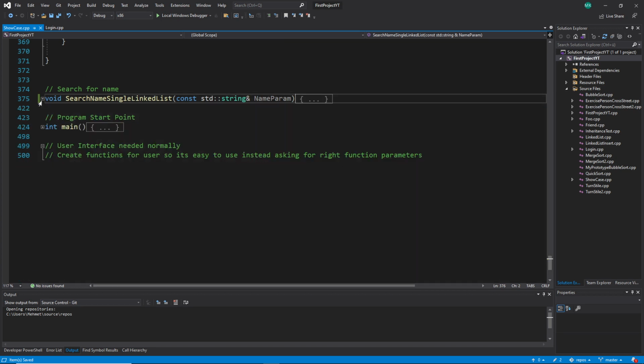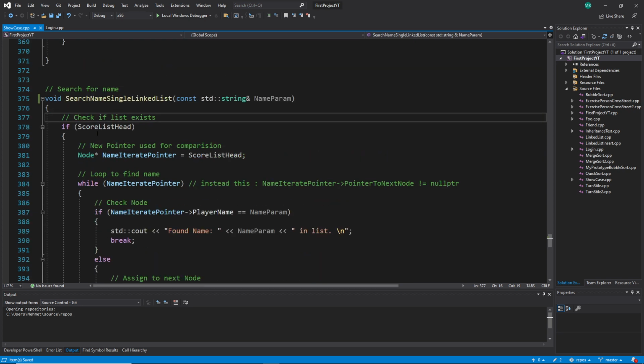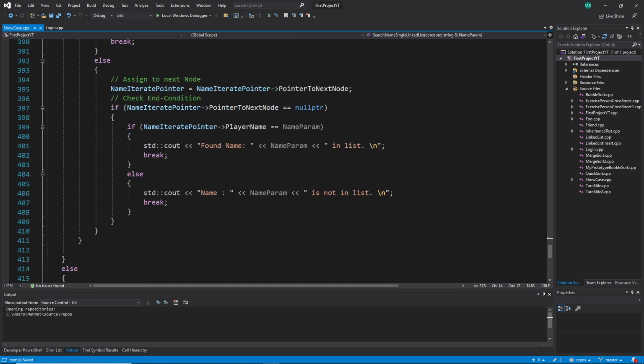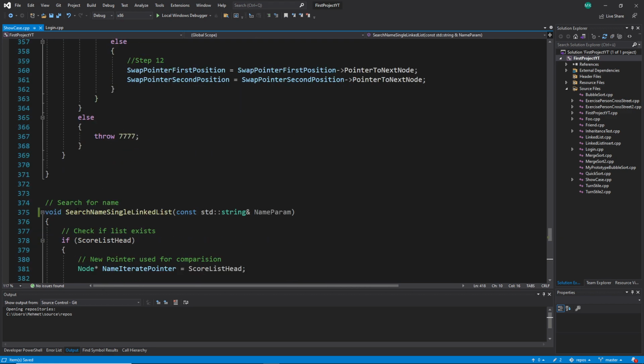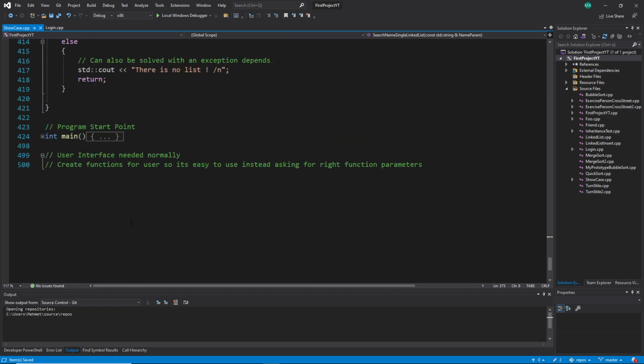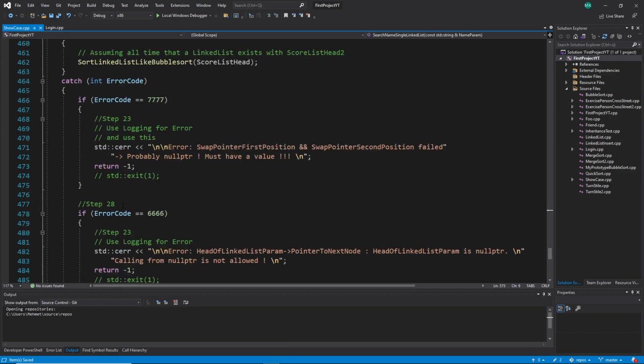And I have only here one function, and then here I have many if checks. The first thing I check is, is there a score list? And if there is not a score list, you can see the else part, then I will just print out there is no score list. And the keyword return means just go back to the function caller, which will be here in my main, because in my main I will call this function.